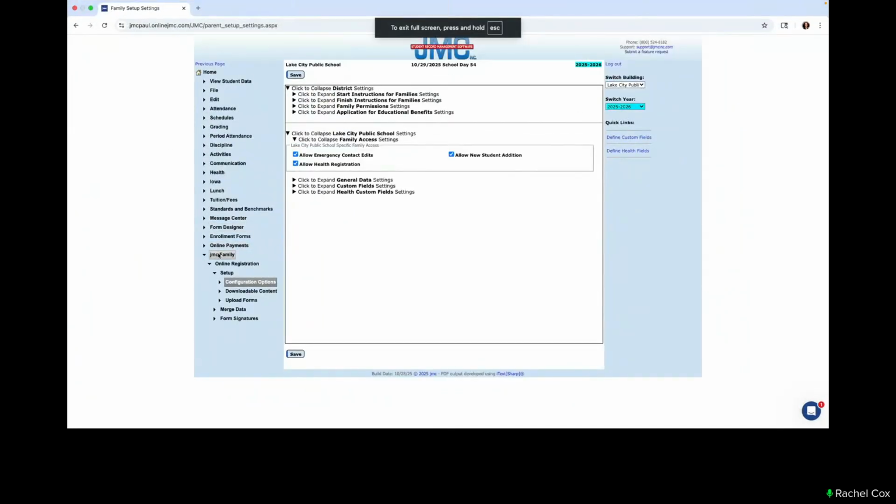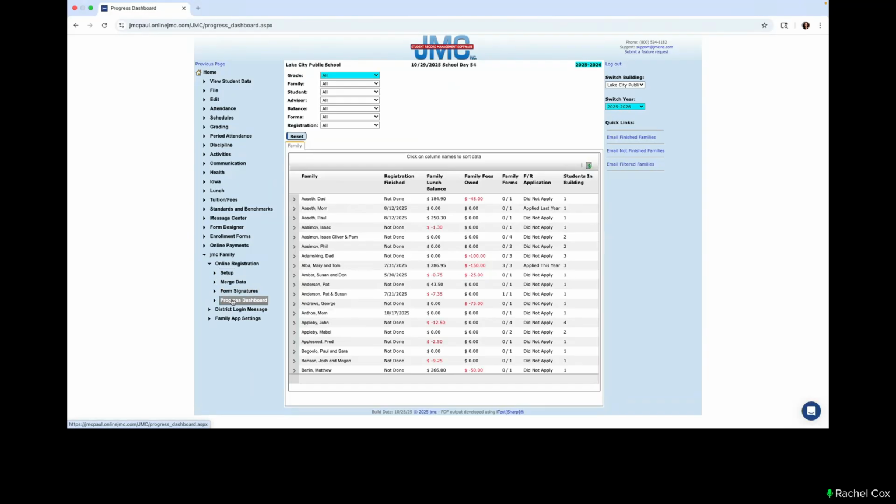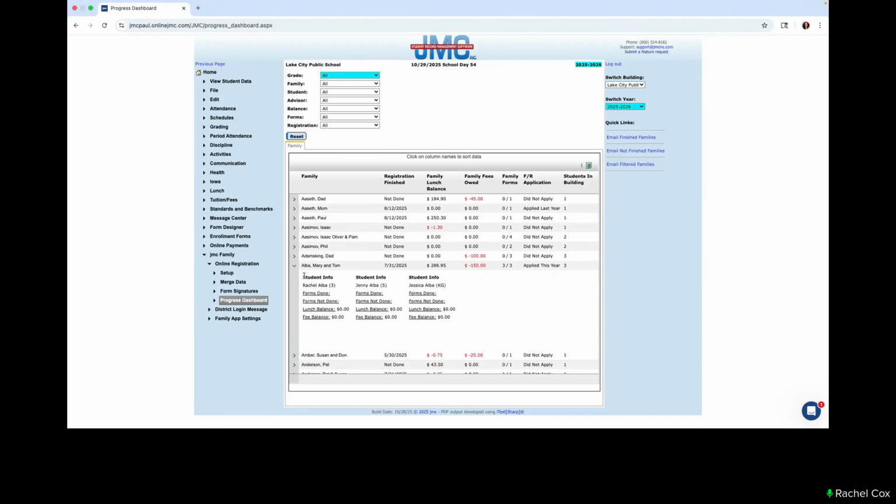So again, we're in JMC Family, online registration. And this time we are going to come to Progress Dashboard. And you can see I've got all of my families listed here. And right here, I've got this column of family forms. So this family's got one form, they haven't signed it. This family's got 4, and so on and so forth. You can see here, I do have a family that has signed their form. So if I open this up, I can see forms done and forms not done. It should list my forms. I'm not sure why it doesn't.